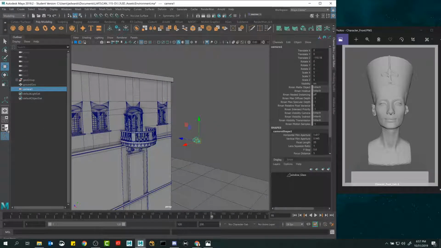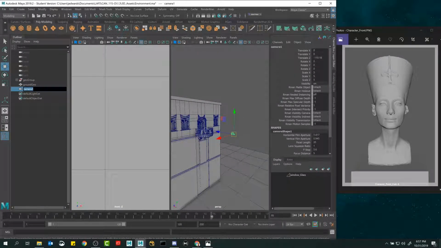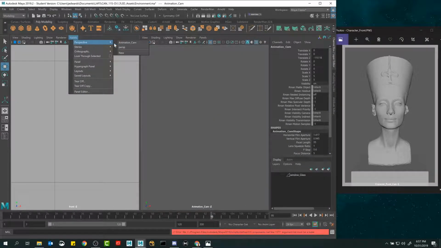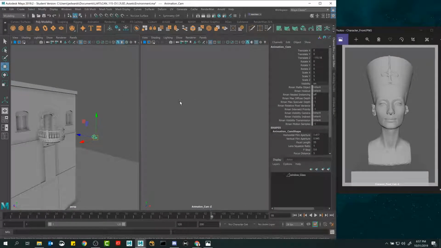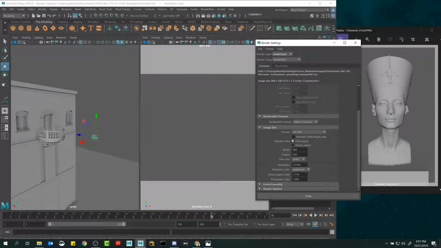So let's do split. Close out of that. Oh, let's rename this as well. We're going to call this animation cam. Okay, let's close out of that. We're going to look through the animation cam. Go to perspective. Okay, let's turn on the resolution gate. And let's set this up kind of like we did for the character.